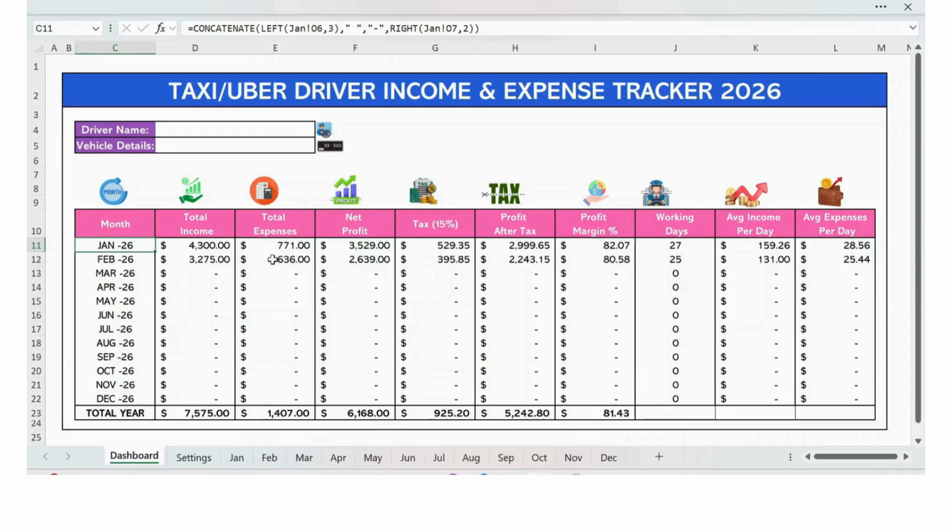It shows you month by month your total income, expenses, net profit, tax, profit after tax, profit margin, working days, and averages. And look at the bottom, row 23, total year. This is the number you care about. This tells you exactly how much money you cleared in 2026 after expenses and taxes. No guesswork, no shoebox of receipts.